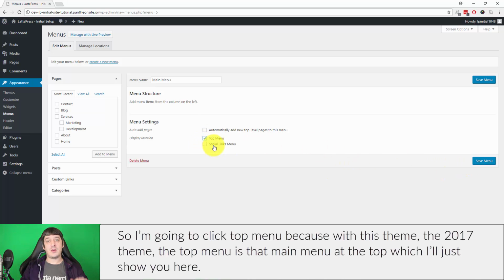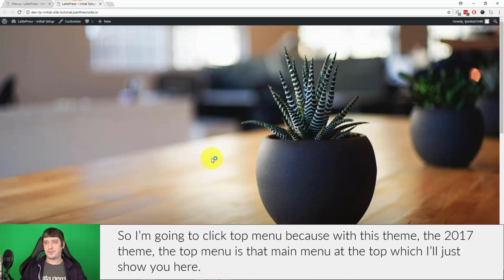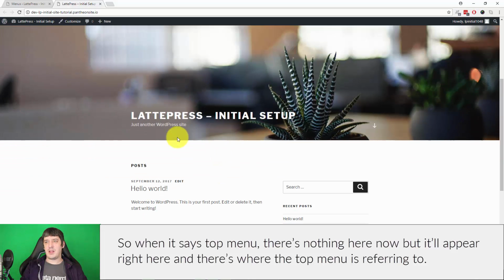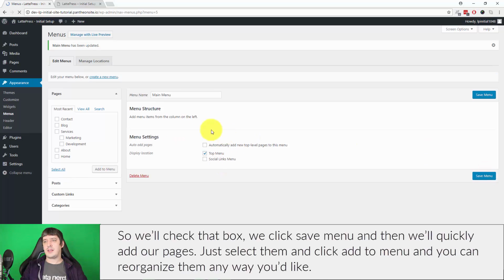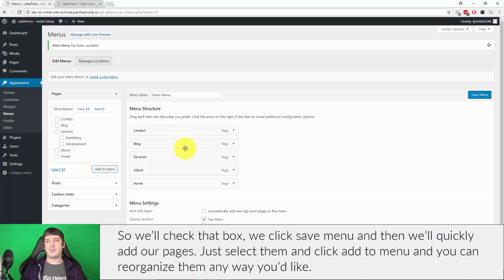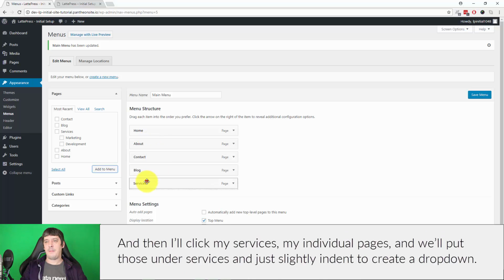So I'm going to click top menu, because for this theme, the 2017 theme, the top menu is that main menu at the top, which I'll just show you here. So when it says top menu, there's nothing here now, but it'll appear right here, and that's where the top menu is referring to. That differs from theme to theme, but when we get into the themes and front end stuff, we'll show you. So we'll check that box, click Save Menu, and then we'll quickly add our pages. Just select them, click Add to Menu, and you can reorganize them any way you'd like.